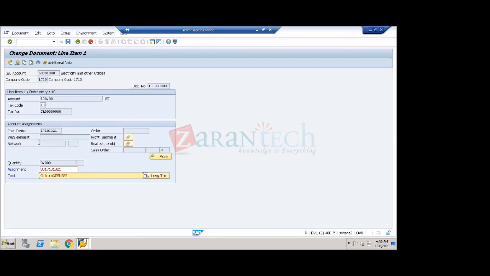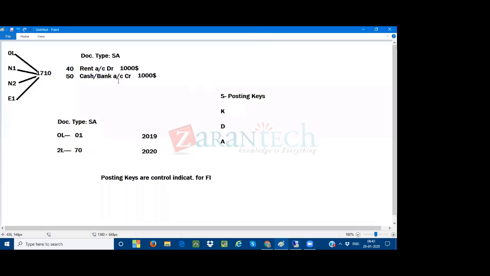But I want to change that amount here. How to change this amount? This document has been wrongly posted. Instead of $1,000, I posted $100. Very, very important here. Then what should I do? You have to cancel this document and post a new document. There is no other option. Actually, you cannot change the amount or the account number once the document has been posted.